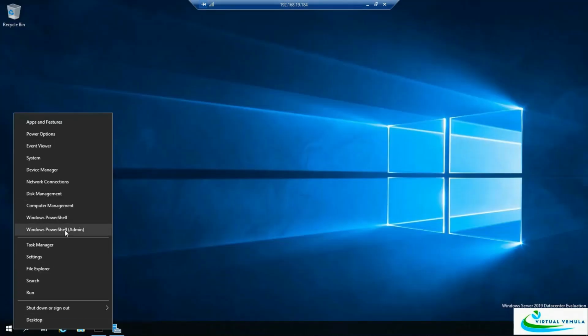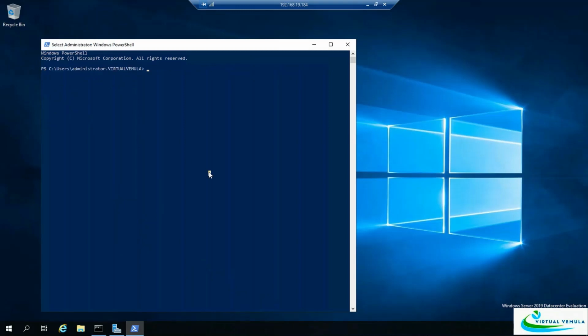set the execution policy, right? How do you get the execution policy? PowerShell execution policy you can get by using the command Get-ExecutionPolicy. Then it is RemoteSigned. That's good. In case it is not, then you use the command Set-ExecutionPolicy, and then the policy is RemoteSigned.